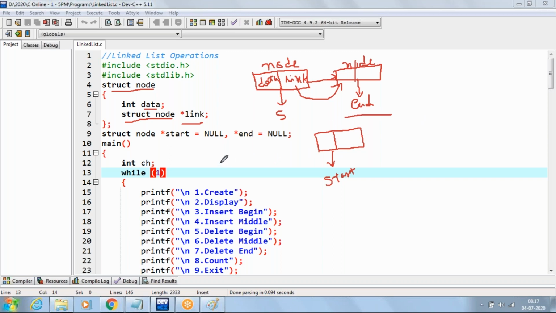So what I'm doing, I'm taking two pointers here, because start and end nodes are important here. We are creating two pointers: struct node start, which I'm assigning to null, and end also null, which means no linked list is created. If no linked list is created, what will be the start and end pointers? Null values.